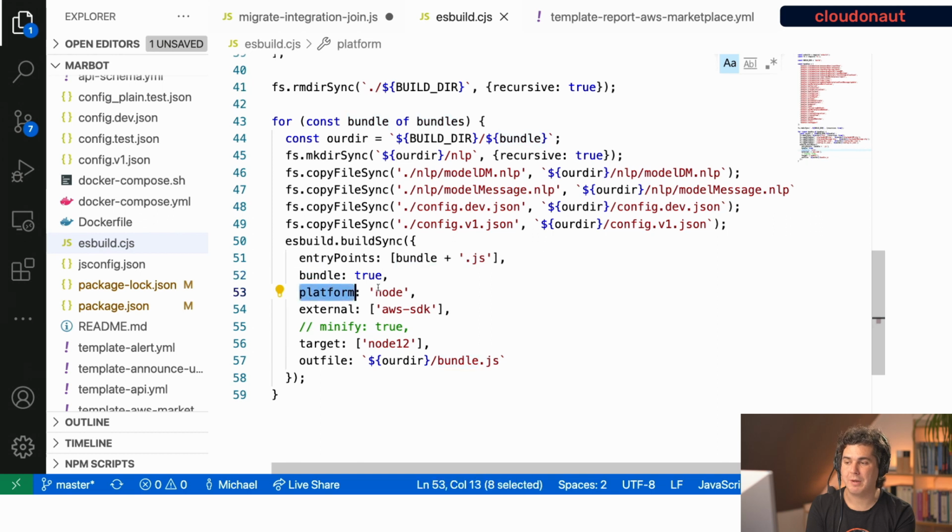We want it to run on platform node. It also works for browsers, that's why you can specify the platform. We don't want to include the AWS SDK, so that's the old version, version 2. I still have that in the code base. I don't want to put that into the bundle because I know it's there on Lambda functions already.